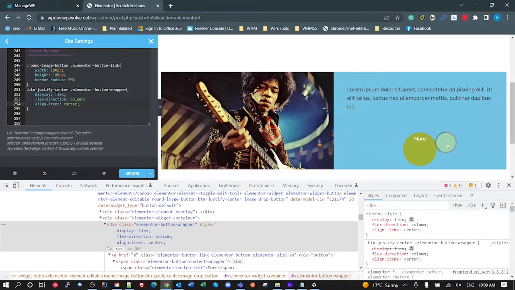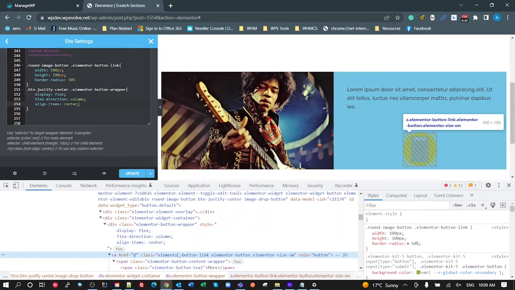Okay, now we've set that in the center. Now we need to center the more text. So let's have a look at that. That's the button wrapper, and then we've got the a href, which is the button link. And we want to tell that to be a display of flex as well.